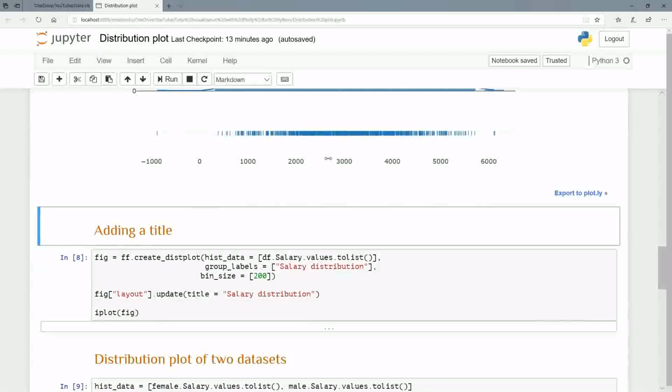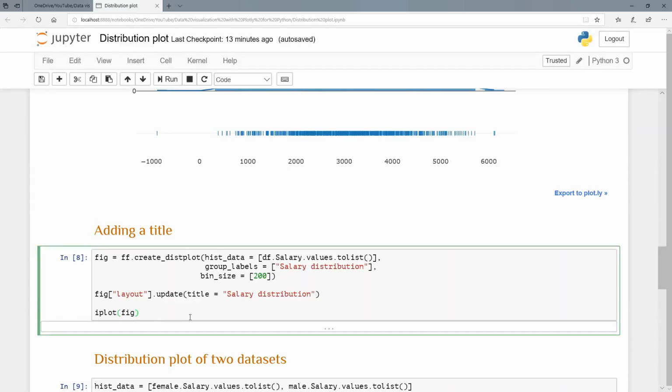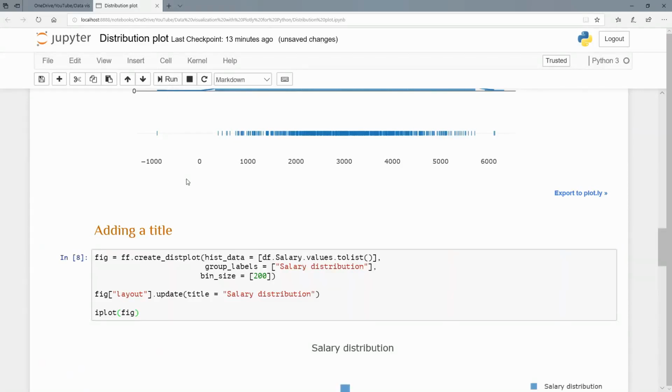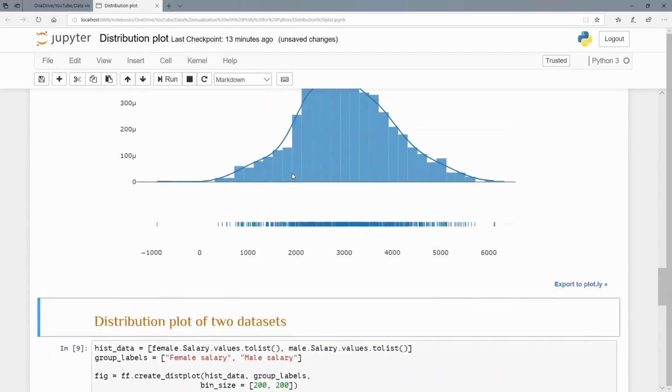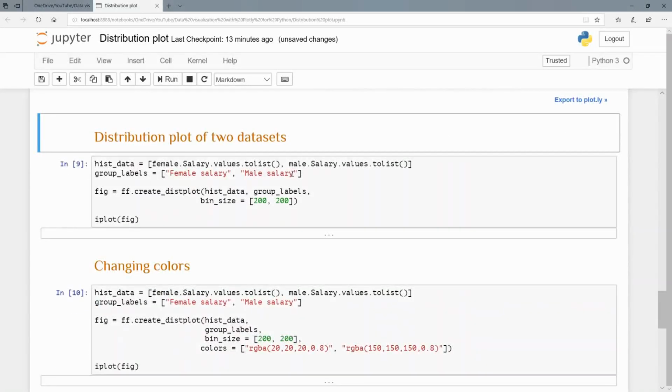So let's just add a title, and we're going to do that by using one of the ways to do it, at least, and that is just to call fig.layout.update. So I've created my figure just as above, and I'm going to update the layout. So just another way of doing it instead of doing it via dictionary as you've seen before. And I'm just going to add a title, and that title is just going to be salary distribution. There we go. We've got a beautiful title up above.